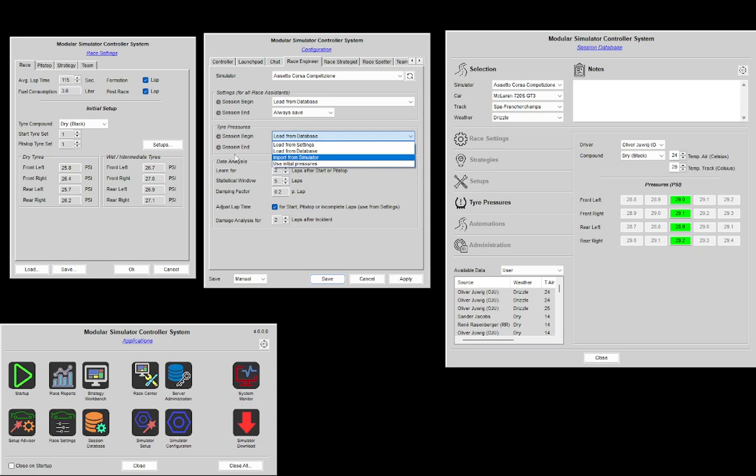I would like to recommend this one, import from simulator, which is unfortunately only available for R-Factor 2 and Assetto Corsa Competizione. It means load the pressure setup from the setup you have chosen for your car before you have entered the grid, and load the data directly from the simulator.